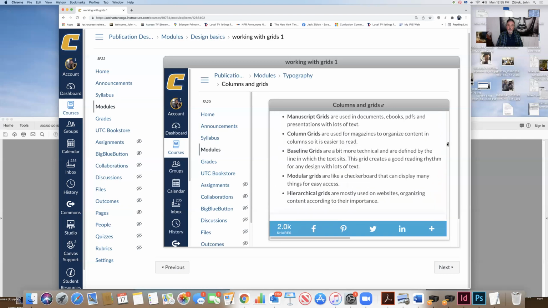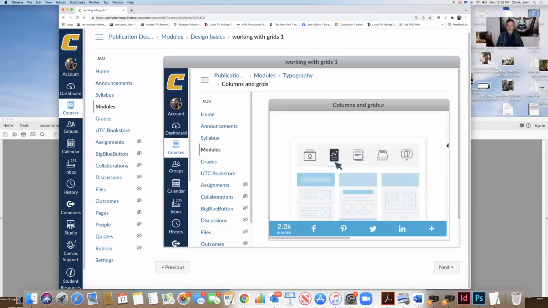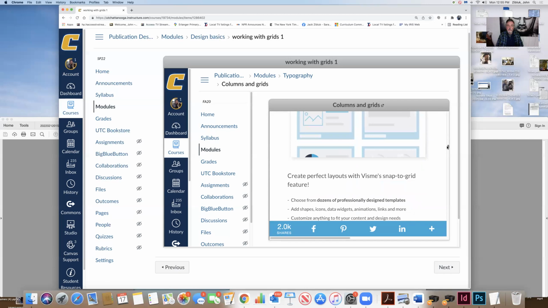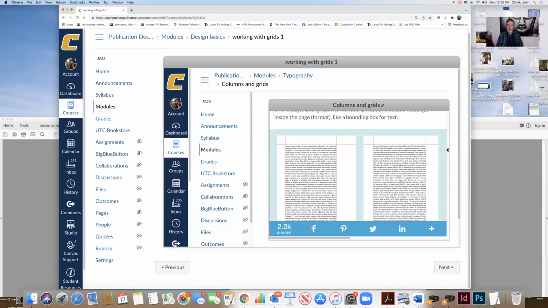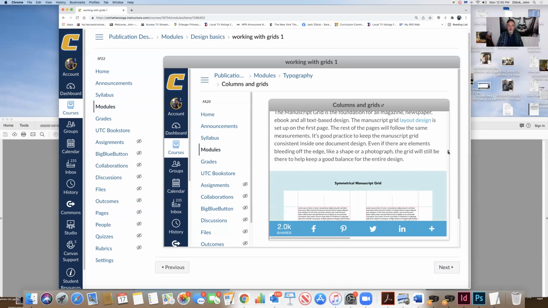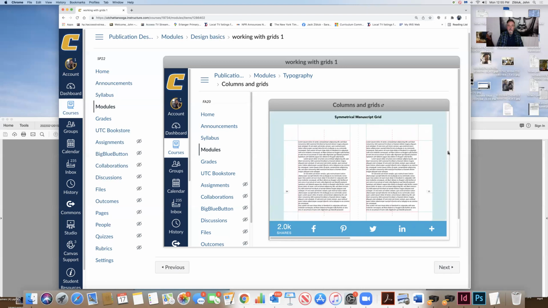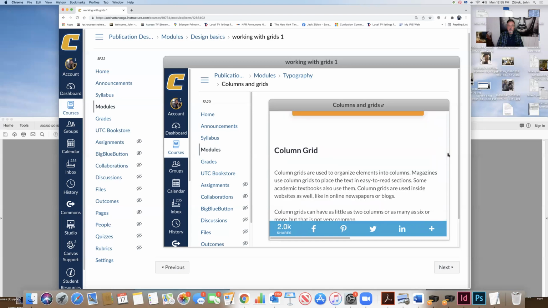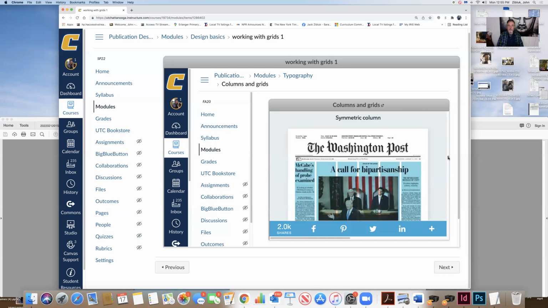Manuscript, column, baseline, modular, and hierarchical. I'll go right through them now. A manuscript grid is what you have if you're laying out a book. Again, you have your margins here or there. This wider one is to allow for a fold. There we go. A column grid.